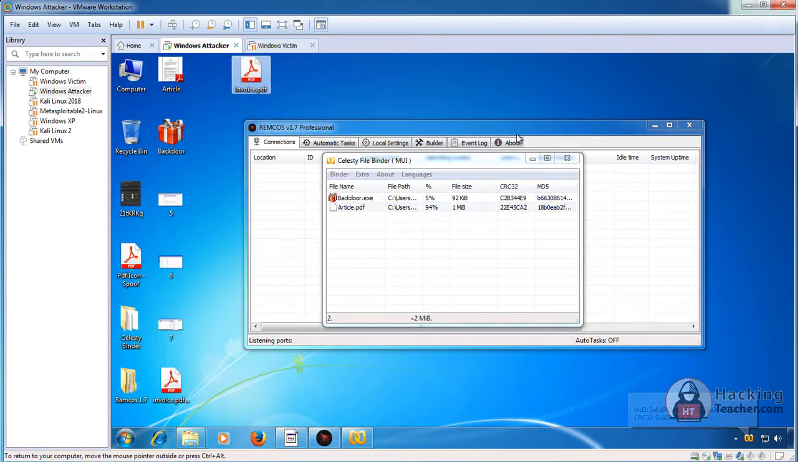This is what you have learnt before, how to use Ramcos and how to use the Celesty file binder. But now I want to show you something very important, for which you may be scammed in the future, in the names of silent exploits, silent PDF exploits, silent doc exploits. Now this is the reason.